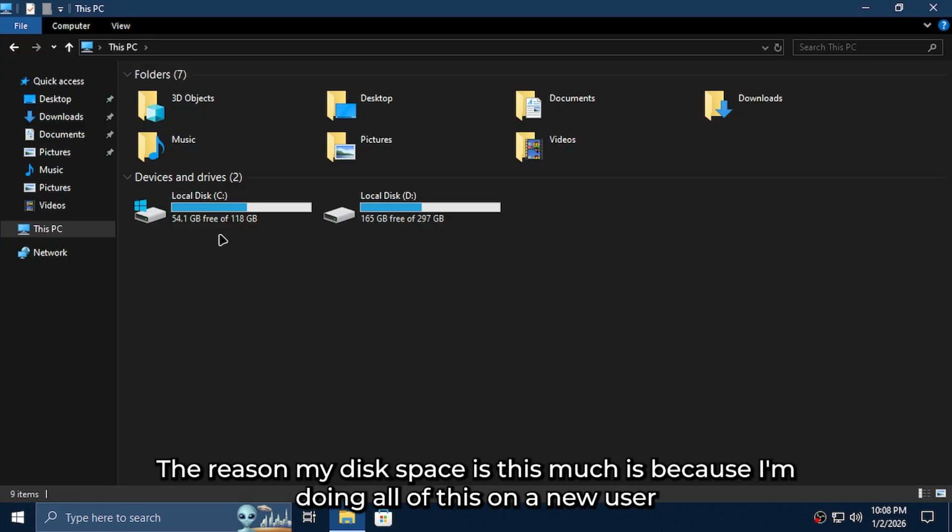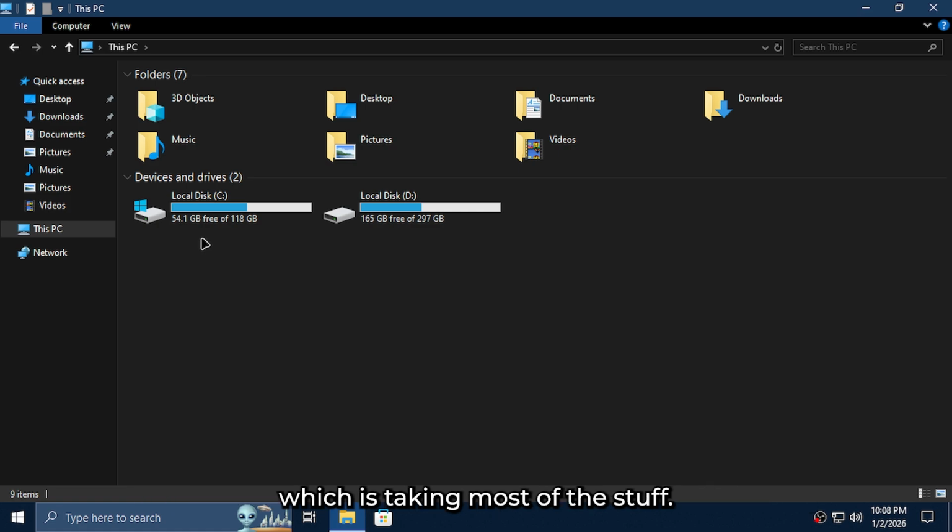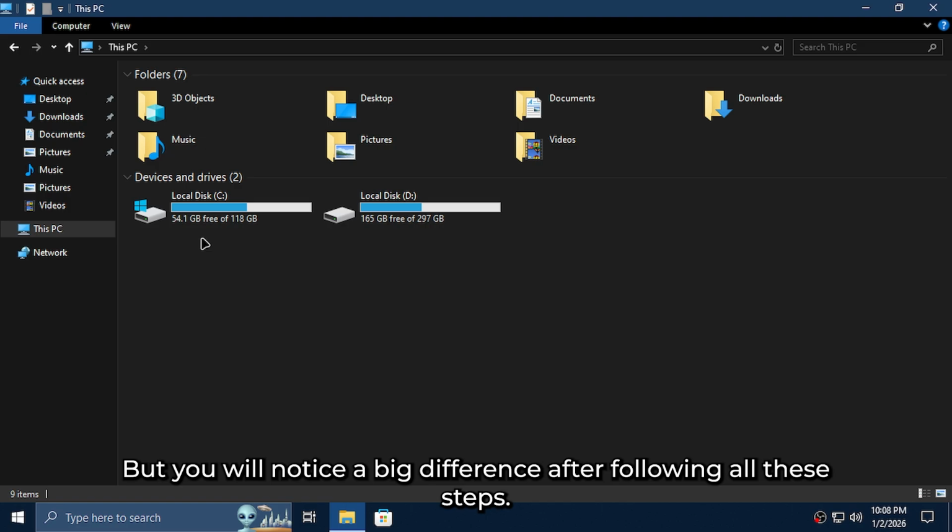The reason my disk space is this much is because I'm doing all of this on a new user, and my main user has many applications and stuff on it, which is taking most of the space. But you will notice a big difference after following all these steps.